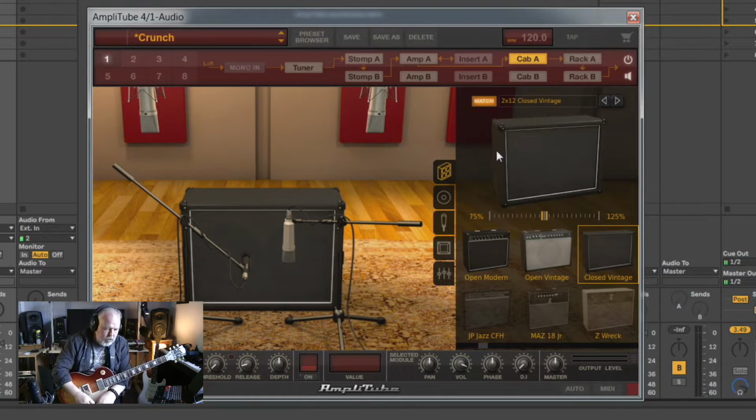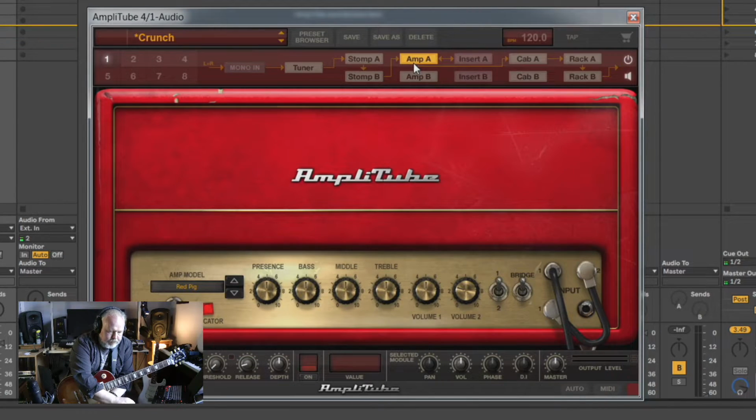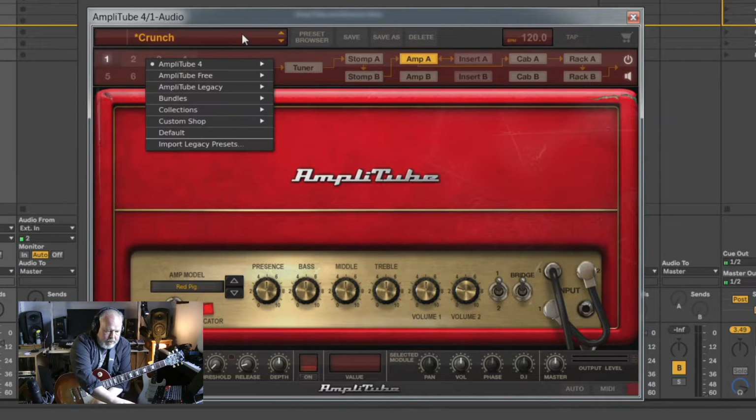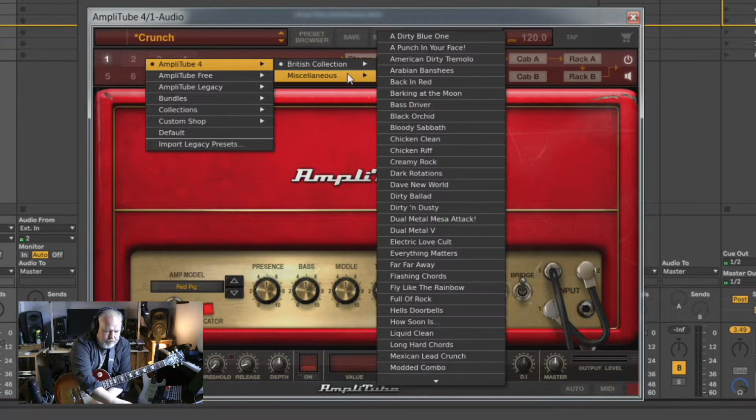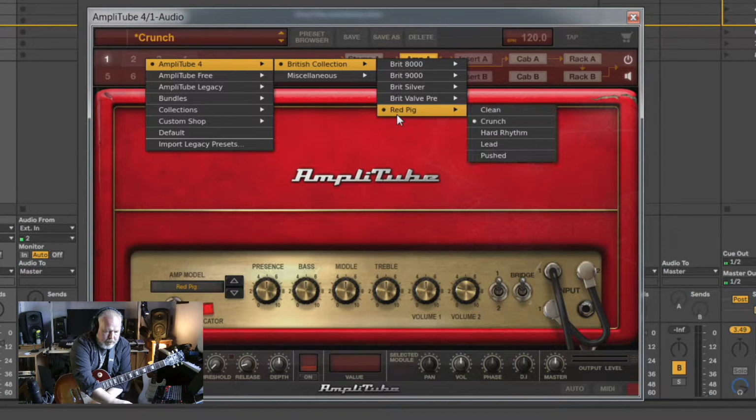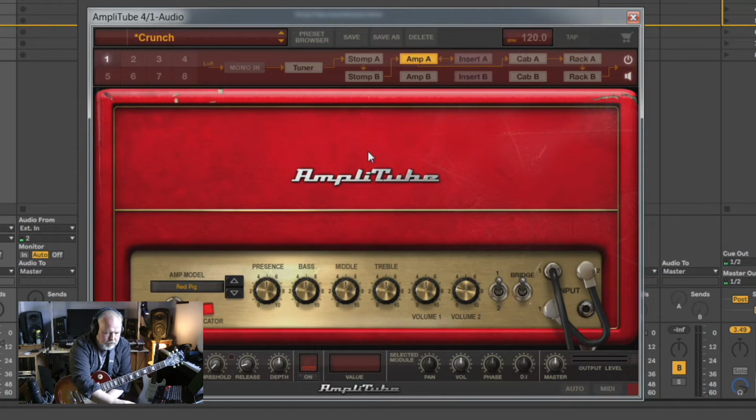So basically what I've done is I've gone to this amp called the Red Pig, which is in the British collection. If you go here, select Amplitube 4, British collection, Red Pig, and I've just selected the Crunch amp. I'm sorry I was away from the screen when I did that. I am terribly sorry. Okay, so let's have a look.